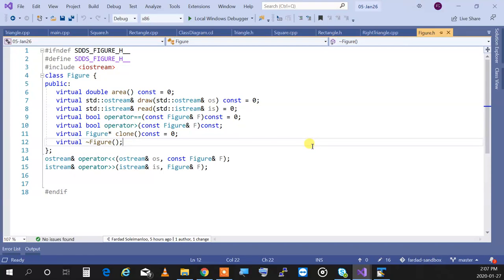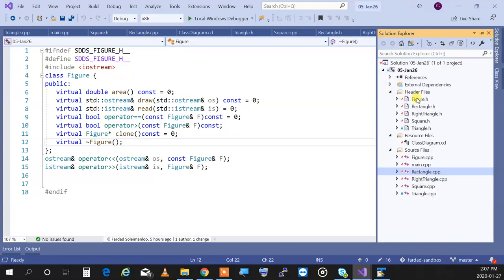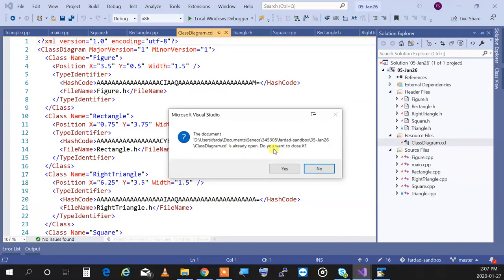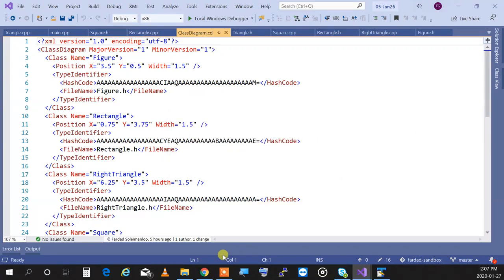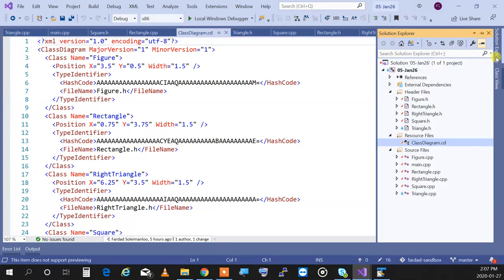Okay? So, let me just bring this up. Now I can actually show the class diagram. New. It says it's already open.